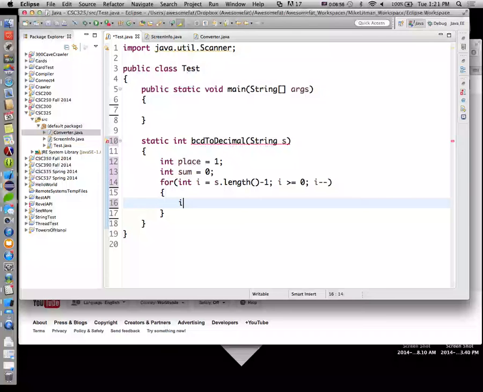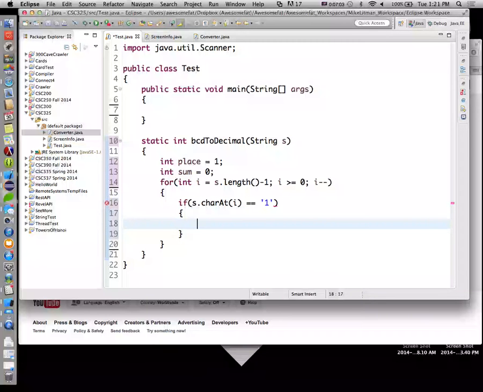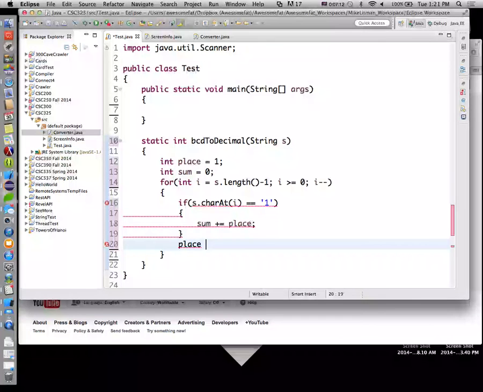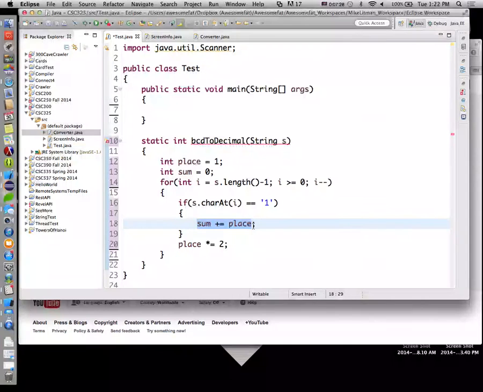Each time through, if s dot charAt i is equal to a 1, then we'll say sum plus equals place. Every single time, we will multiply place by 2. So place starts off as 1, then it's the 2's place, and it's the 4's, and it's the 8's for our nibbles. And if we see a 1 in the particular place, we're going to add place to our sum.